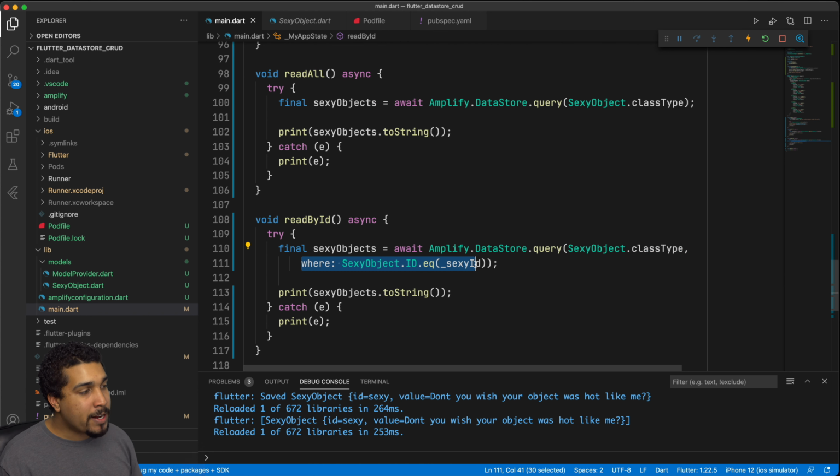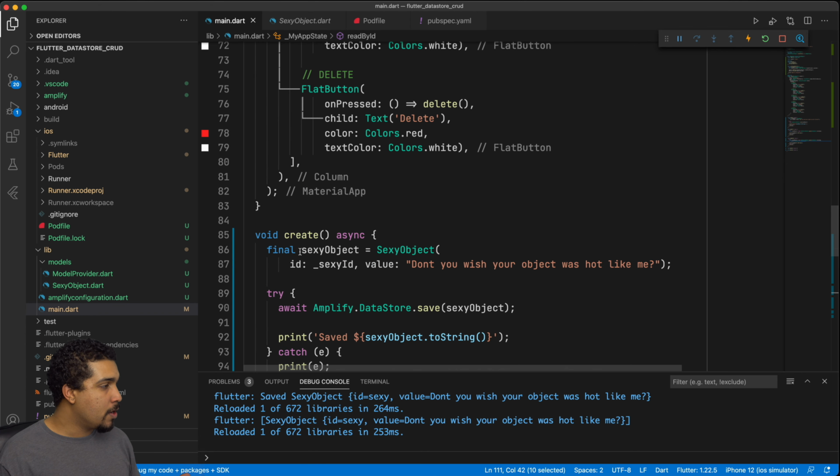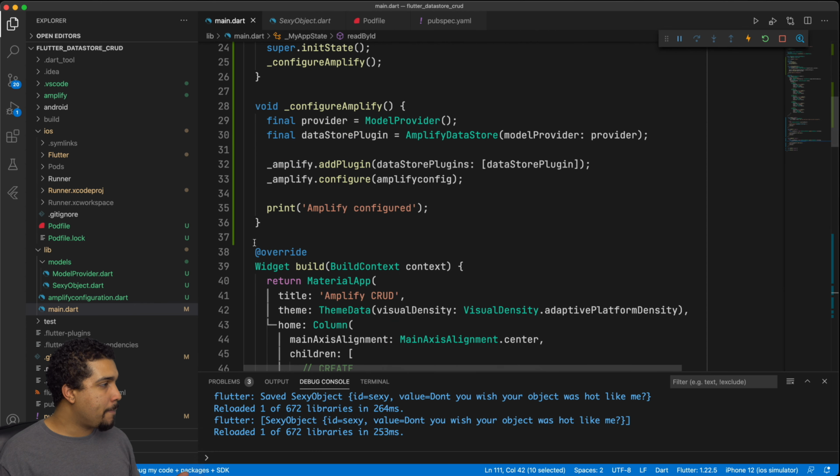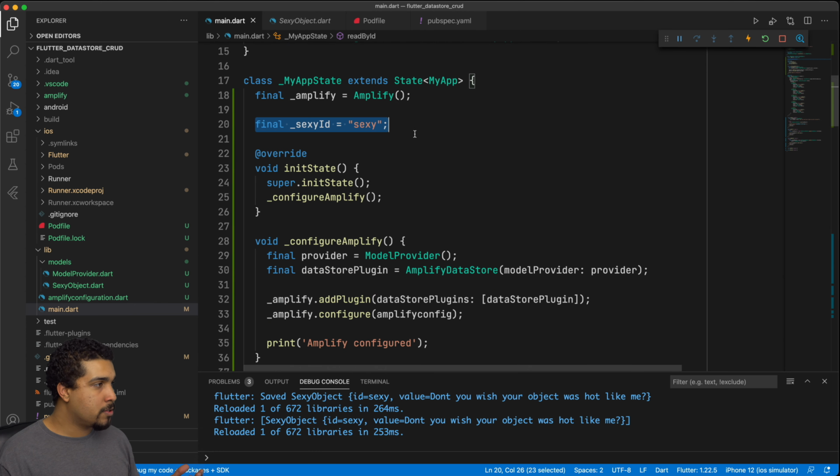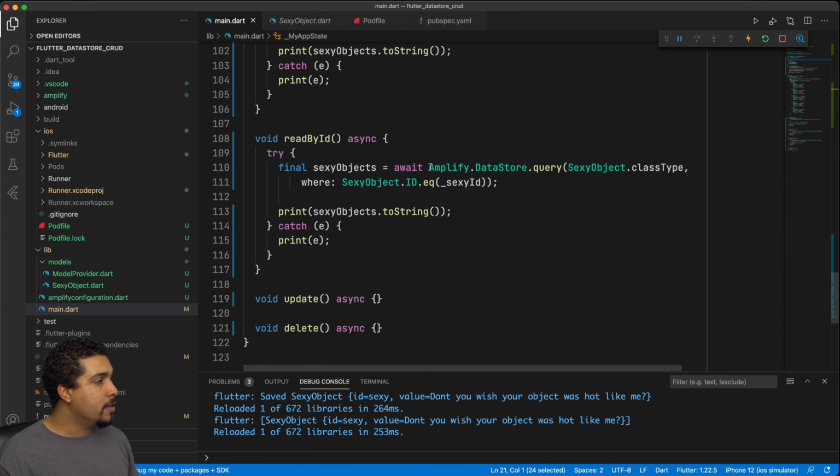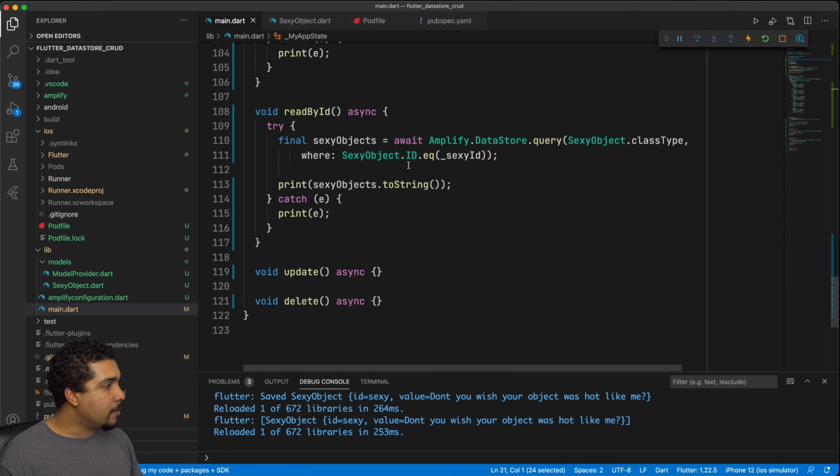Then you pass in a predicate. We're going to do sexy object ID, where it's equal to the sexy ID, which is going to be what we added up here, right there. So same ID for the create. We're going to do that by the ID.